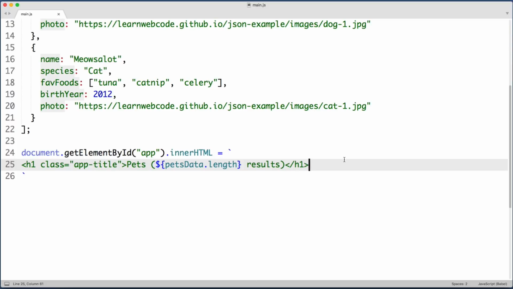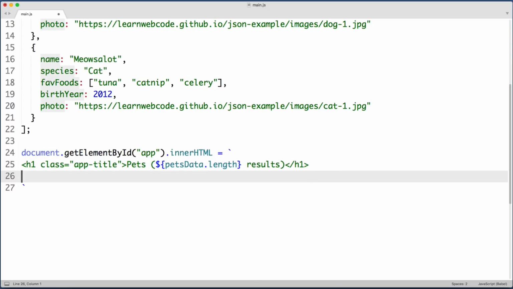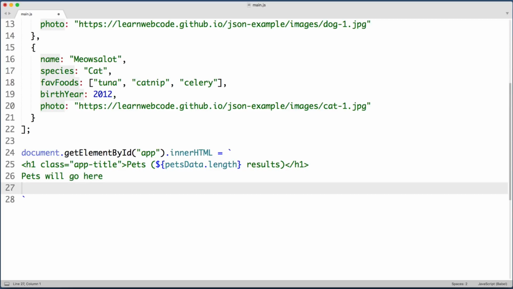Next up, let's include a note to ourselves. So on a new line, we can say pets will go here. And then below that, let's include our footer, right? So a paragraph element. Let's say these 99 pets were added recently. Check back soon for updates, right?